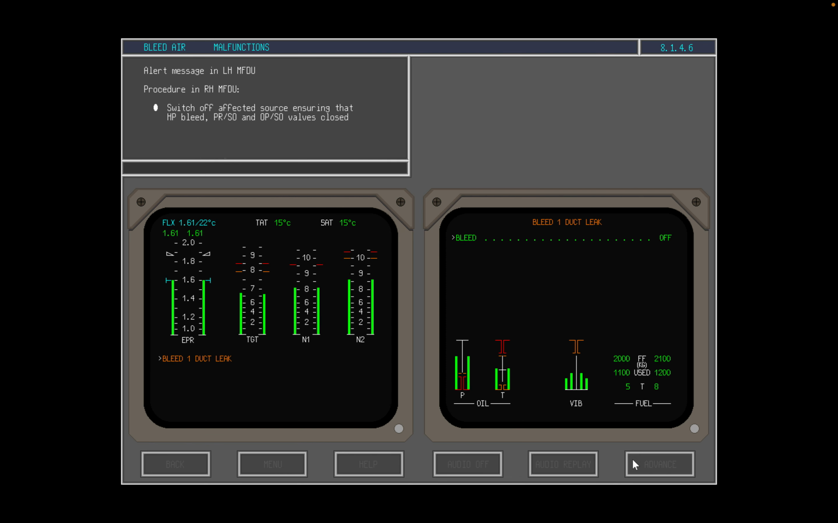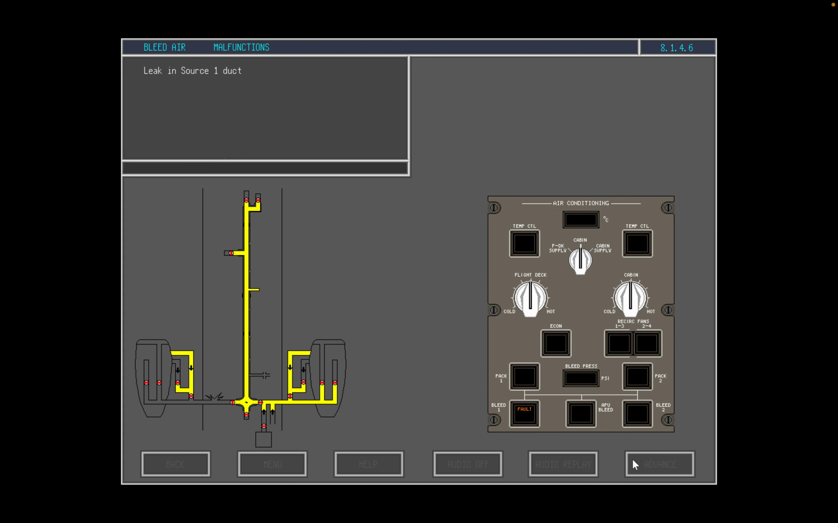If a leak occurs in the single-walled duct, the affected source should be switched off as a backup of the automatic system, thus ensuring that the HP bleed valve and the PRSO and OPSO valves are closed in that source. Touch the bleed 1 push button to acknowledge that source 1 has been shut off. Bleed air source 1 is now isolated from source 2, which continues to function. Bleed air is no longer available for engine 1 anti-icing.